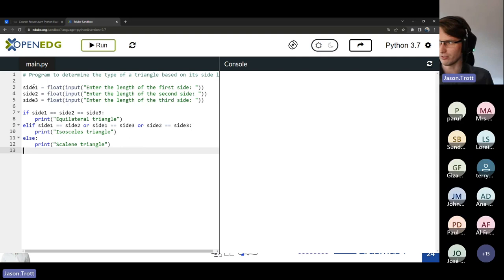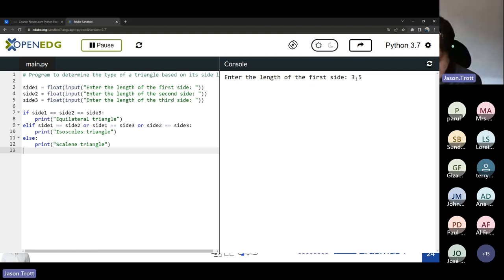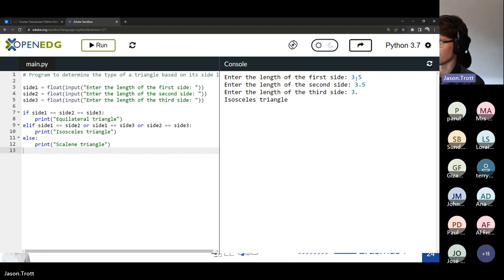Okay, so we have our comment at the top. We're taking side one as an input, converting it to a float, again for side two and side three, and then we enter our if statement. If we run this code, we can enter 3.5. Let's test equilateral triangle, so let's do all 3.5. Oh, that was my mistake. Let me clear that and run it again.